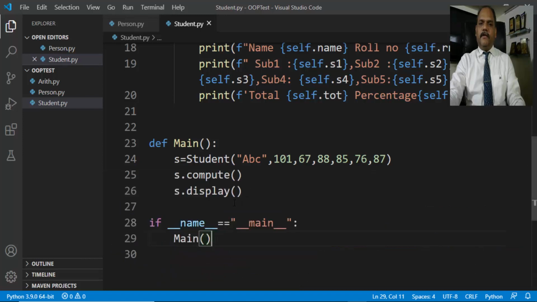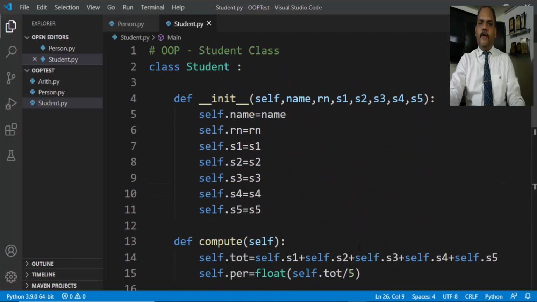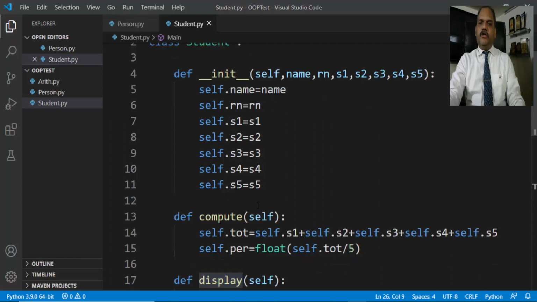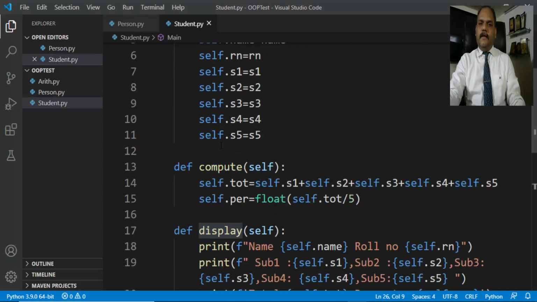You can update this further by accepting dynamic values from the user and passing them on to the constructor of the student class, and then you can compute and display the score sheet of a student. The programming approach we are following is object oriented. We need to start with the class, define the constructor by which you can initialize the private data or the attributes belonging to the class, and then define the methods.